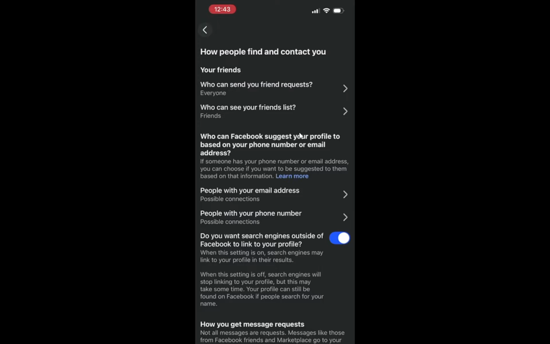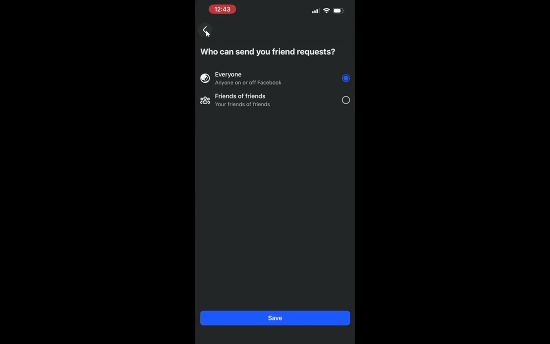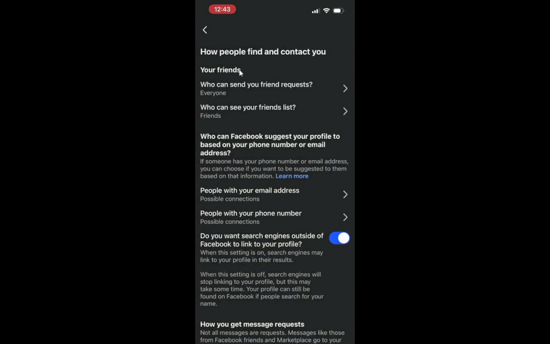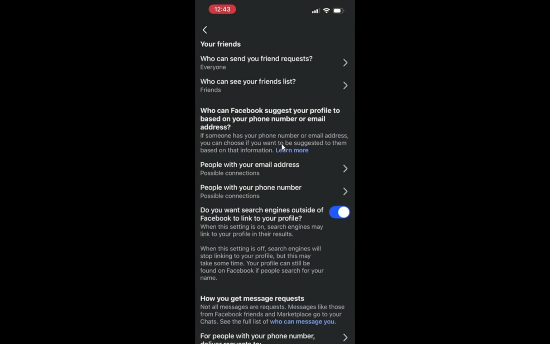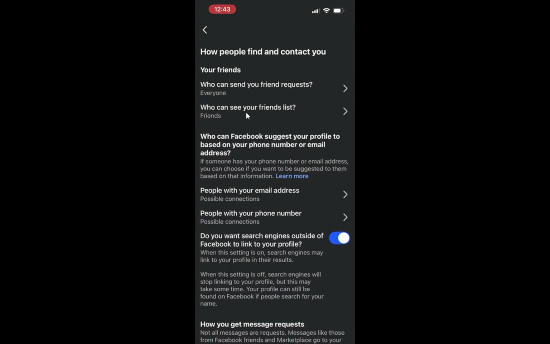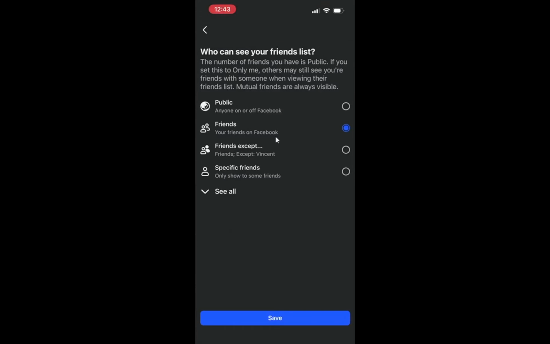The next screen shows several choices, such as who can send you friend requests and who can look you up using your email or phone number. This page is focused on how other people reach your profile, so your friends list setting sits here as well. Now tap Who can see your friends list. A new screen appears with the different audience options.